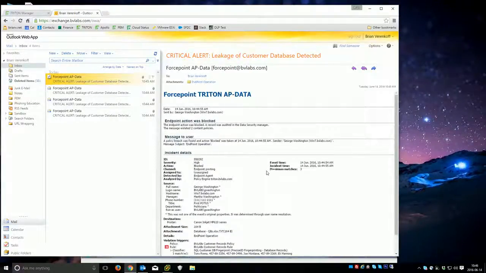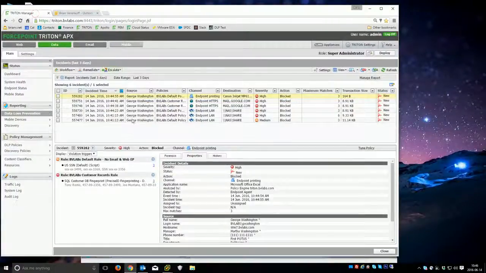So that gives you kind of an idea of how you can set up more severe rules with specific notification for that SQL fingerprinted data. And I hope that was a helpful video.